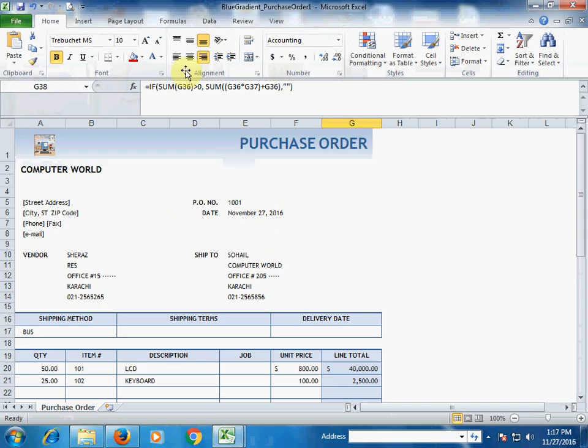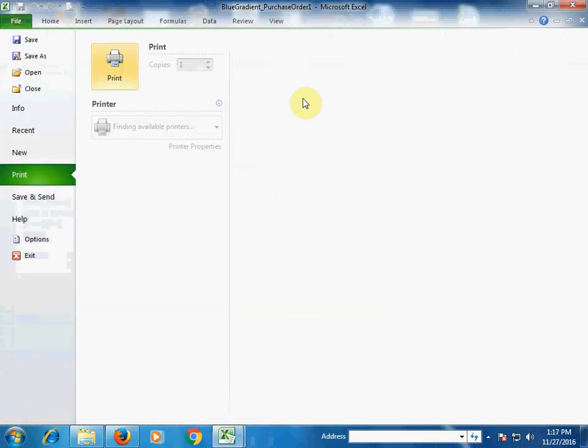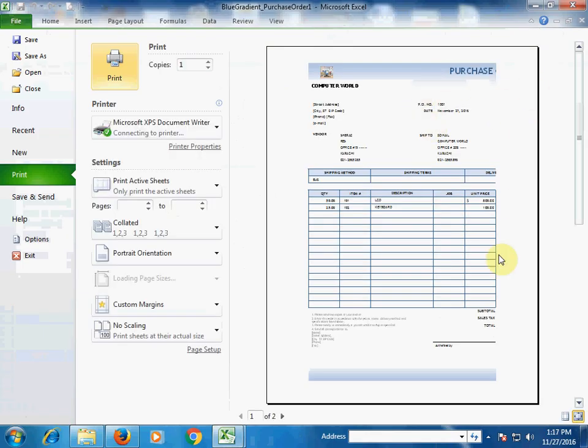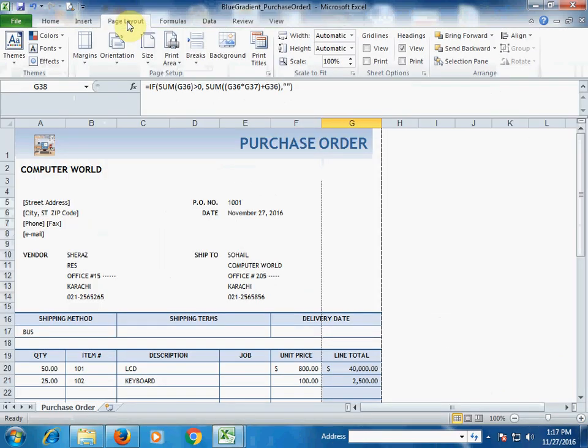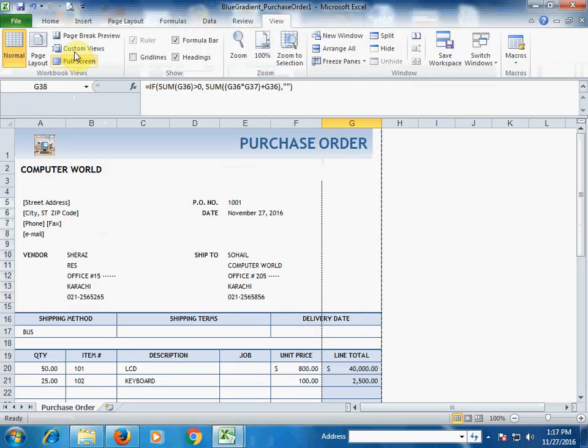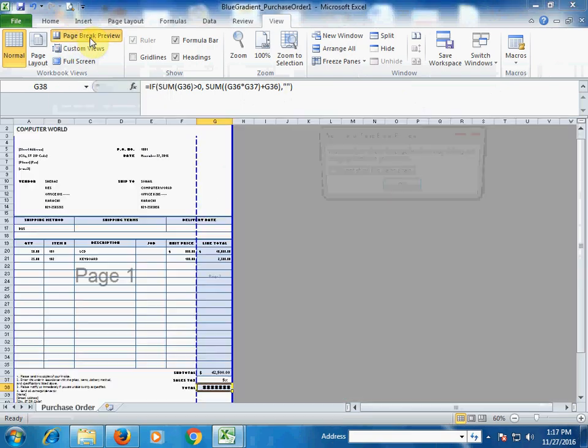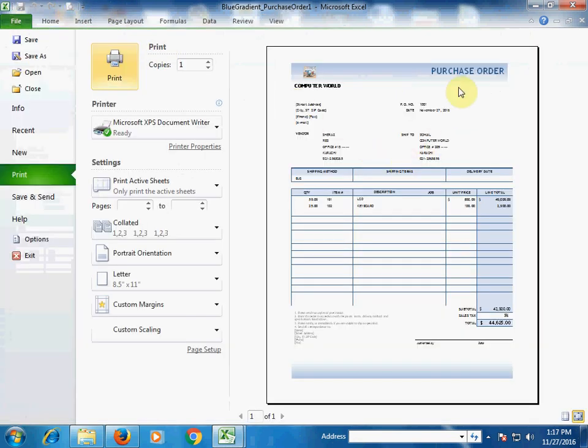To see how it looks, just click the Preview button and you can see the PO here. And there are some missing words here. Go to the View and select Page Break Preview and drag it to here, and now you can see the complete PO here, and you can print by clicking here.